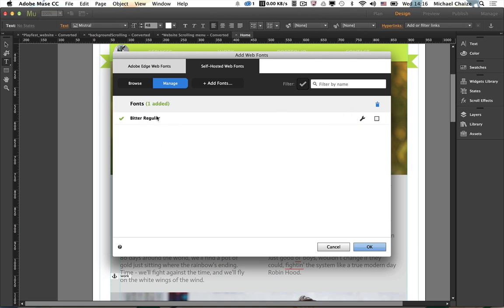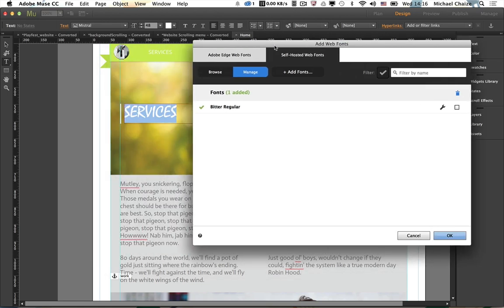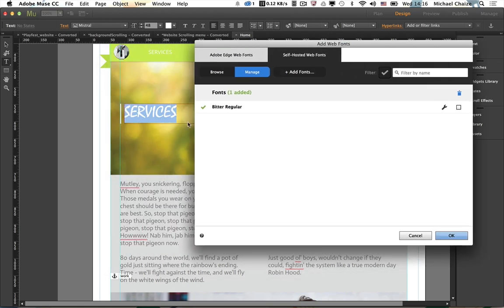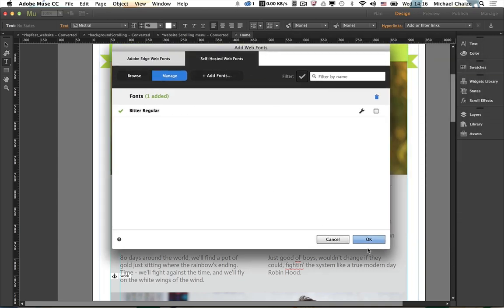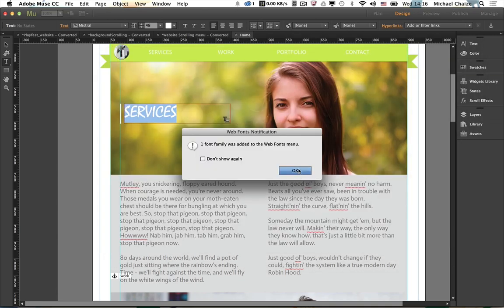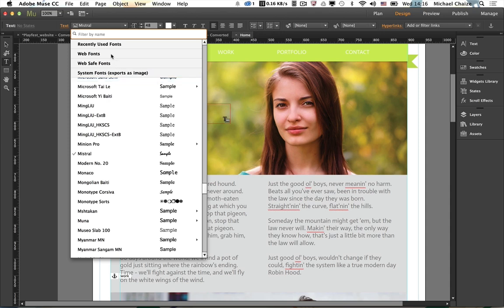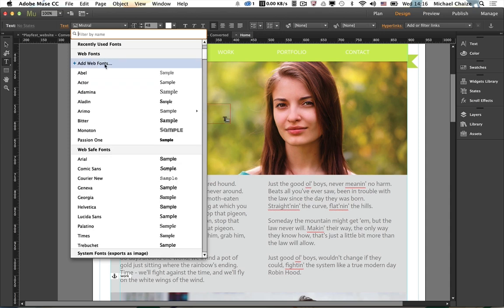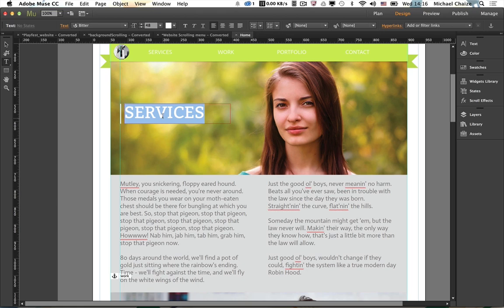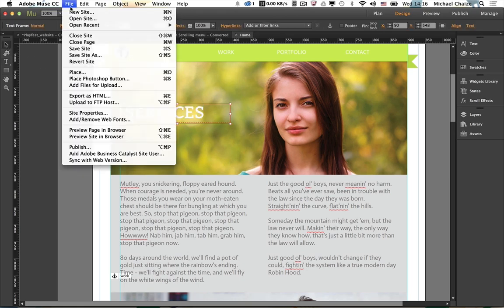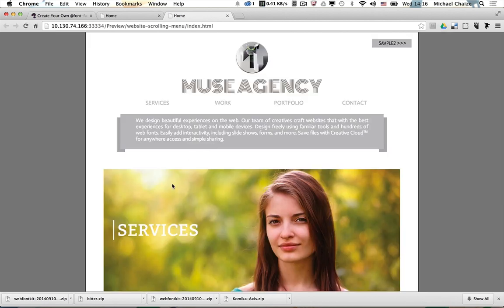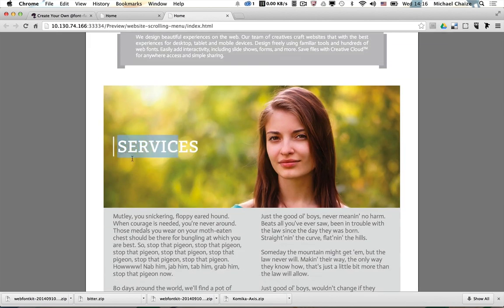Okay, so it's very important for Muse because in the desktop app, I will use the system font, and once on the web, it will use this set of fonts. So I click on OK. It has been automatically added to the web fonts menu. So now if I open the menu here, web fonts, I have Beater. Here we go. And if I publish the page, we notice that this is text.